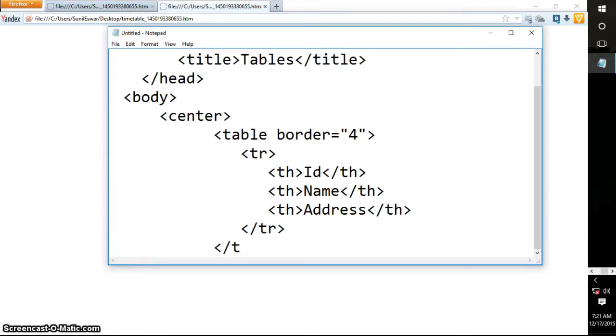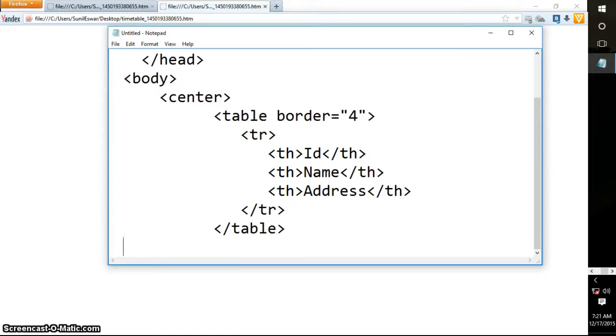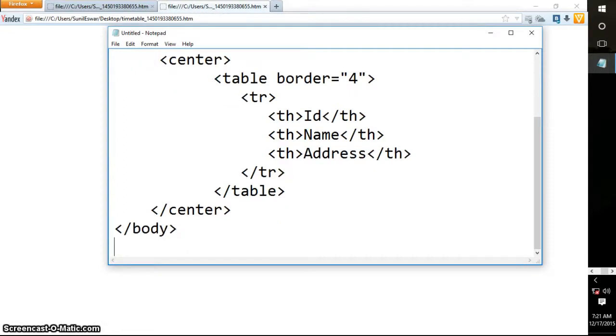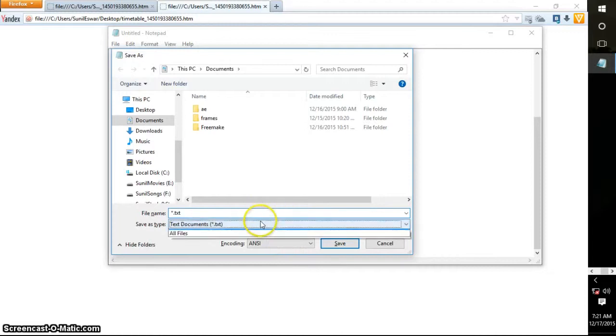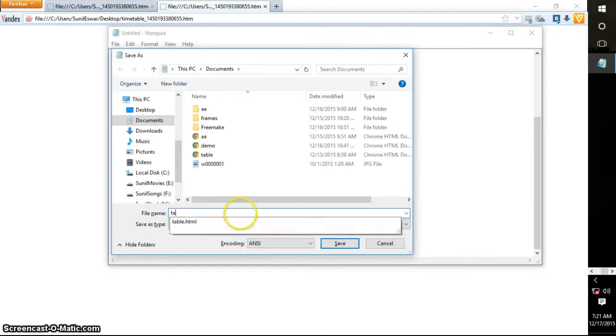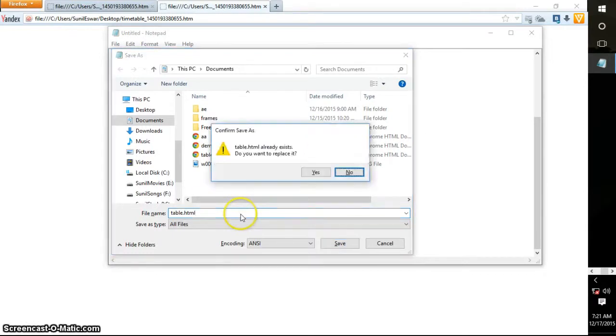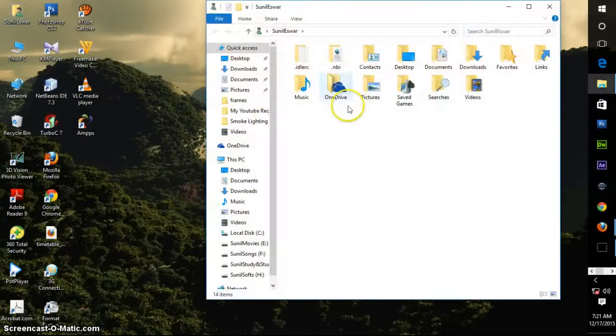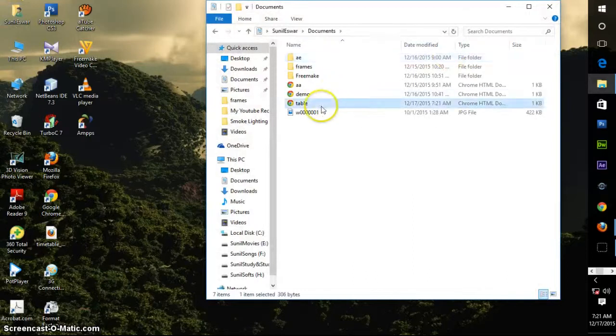Let us close the tr and our table, and the center tag, body tag and HTML tag. Sorry. Okay. Let us save this file as table.html. Yeah, I already have a table.html. Okay, save. Now let us open our example.